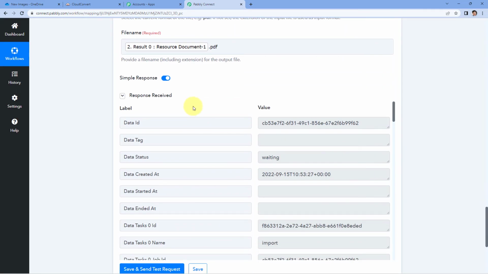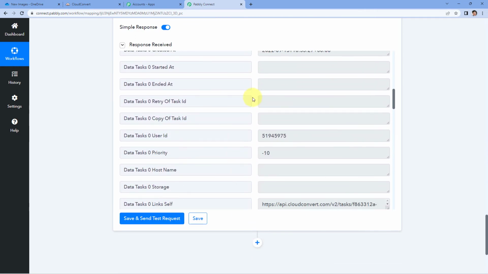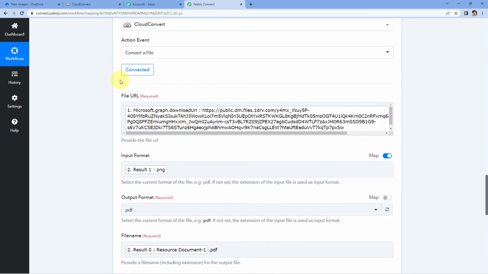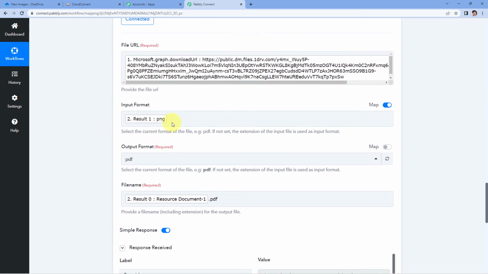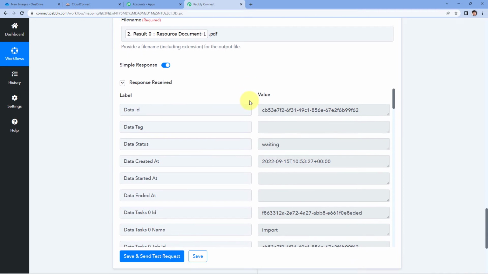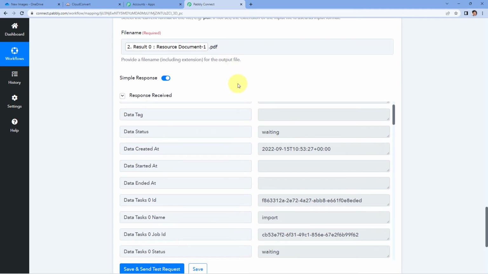Now after clicking on save and send test request, we can see that we have received some response over here. And in this response, we can see the details of the file which we have converted just now. So basically the file URL we have mapped over here was present in this PNG format, and using CloudConvert, we have basically converted this file in this PDF format, and this is the name of the file. But here in response, we can see the file has been converted, but we can't see the details of the file, like the name of the file, the converted file URL over here, and other details.